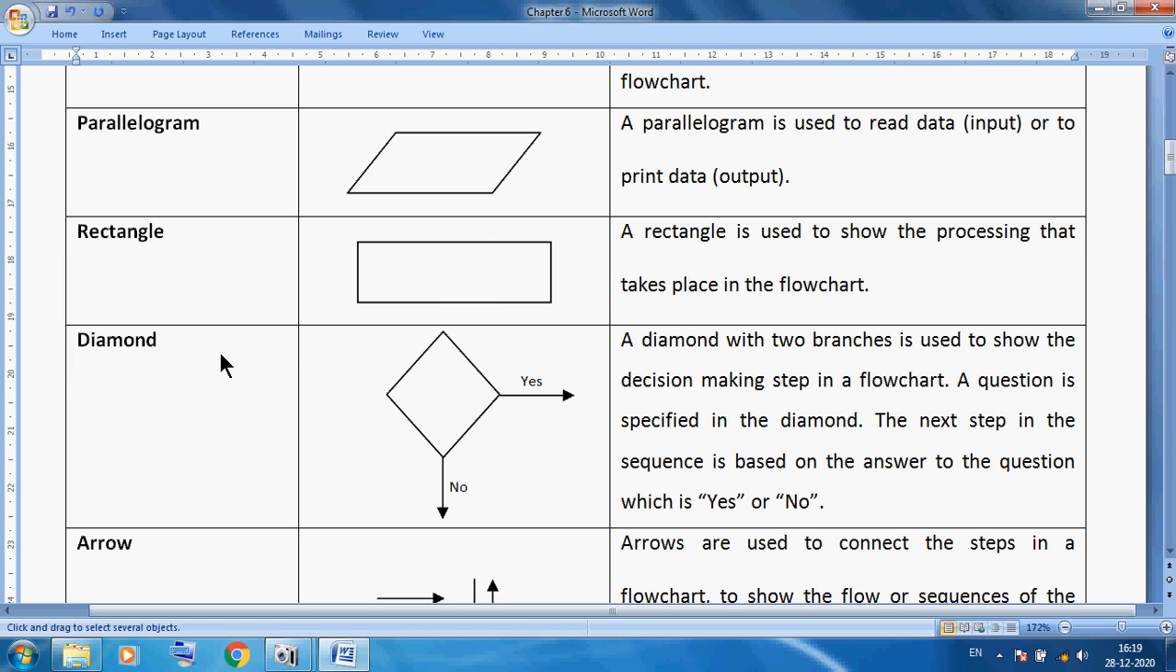Now this is our diamond shape. In the diamond shape there are only two arrows, yes and no. If the answer is yes, we move in this direction. If it is not yes, we move in the other direction. Either we use this direction or that direction. This is the diamond shape.